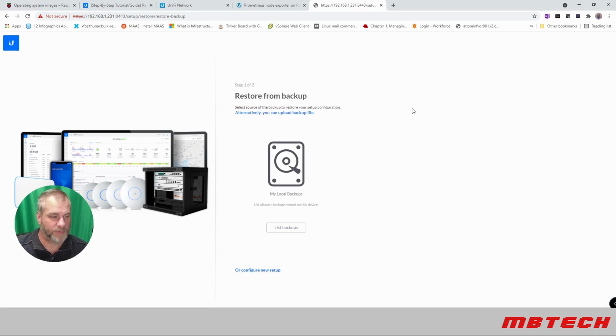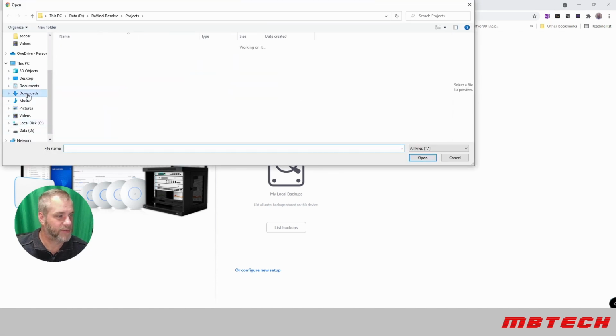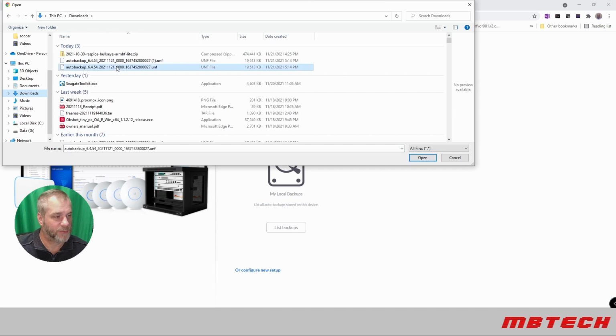Alternatively, you can upload a backup file. So I'd go here and I go to downloads, and here's the auto backup file. And once I hit open, it would automatically upload that file, reset the device, and have all the information. You just need to make sure you put it on the same IP address as your old device. If not, you might need to make some configuration changes in there. Nothing major, basically just the IP address on that.